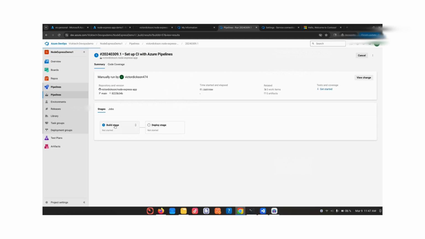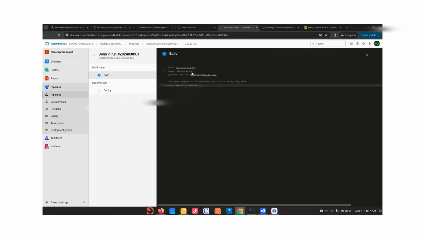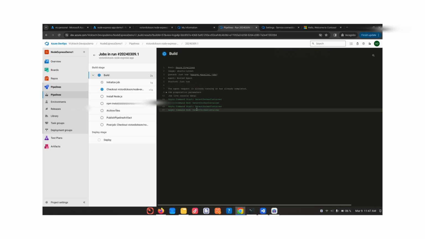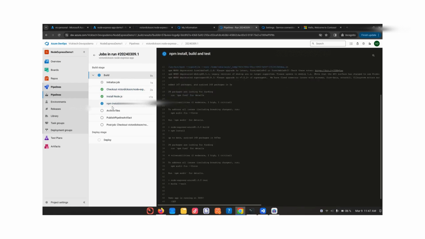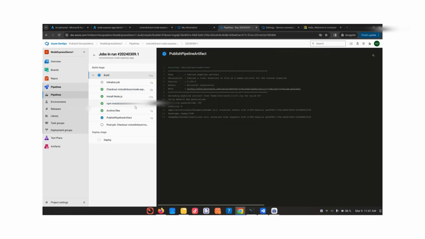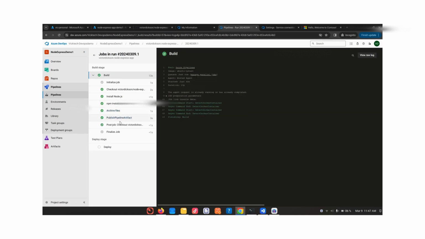So if you want to see the logs, you can click on that. You see it begins to check out the repo, install Node.js, npm install, build and test, and then it archives the files, and then it publishes the builds to the artifact registry, right? And then when that is completed, it will then go to the next stage, which is to deploy, right?